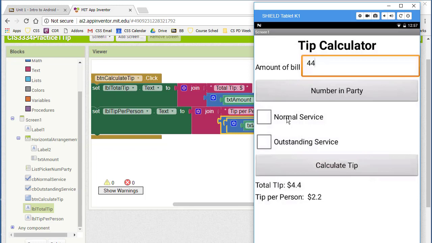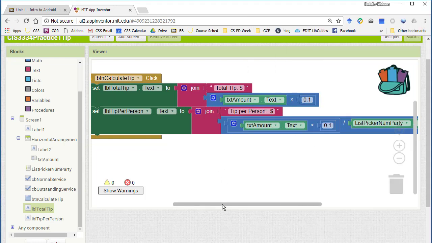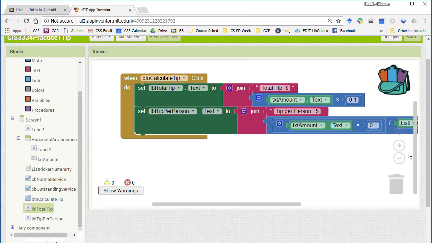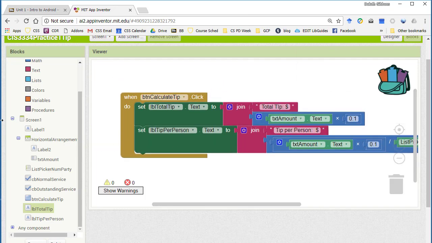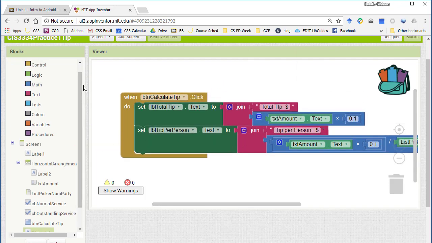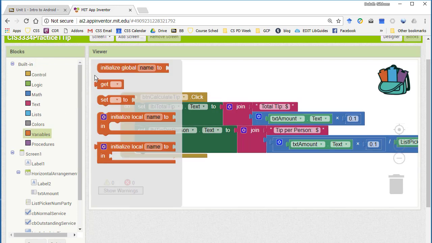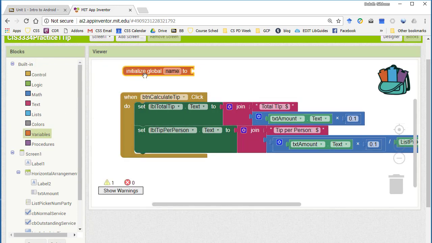Last thing I want to worry about is this normal or outstanding service here, and depending on what they check, I'm going to do some things. And what I'm going to use is a global variable for that. So I'm going to go up here and choose variables and initialize a global variable and call it tip percent.